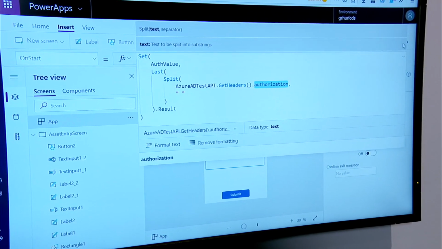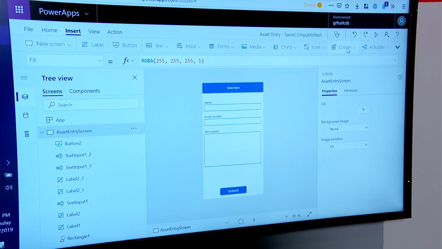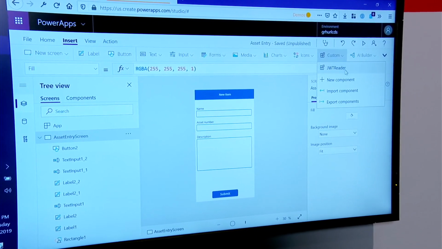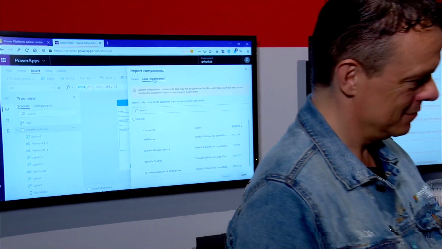So I'm going to take that variable and feed it into our custom control. But first, I need to add the control to our app. So underneath custom, I would say import component, go over to code experimental, and I would choose, in this case, the JWT reader, and click import. I've already done that, so I'm not going to click import here, but that's what you would do.